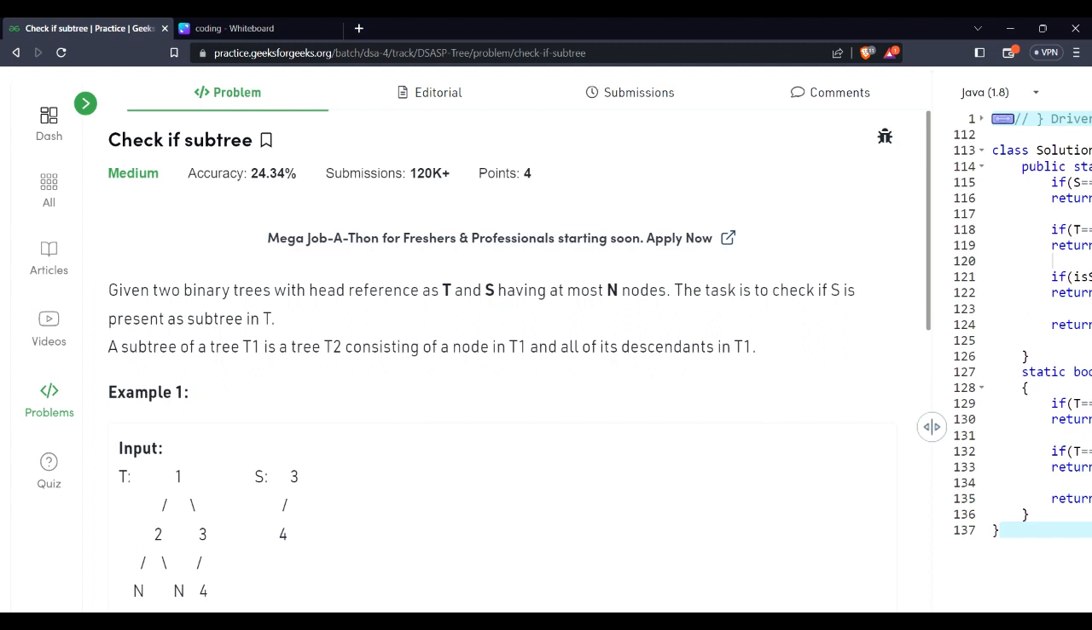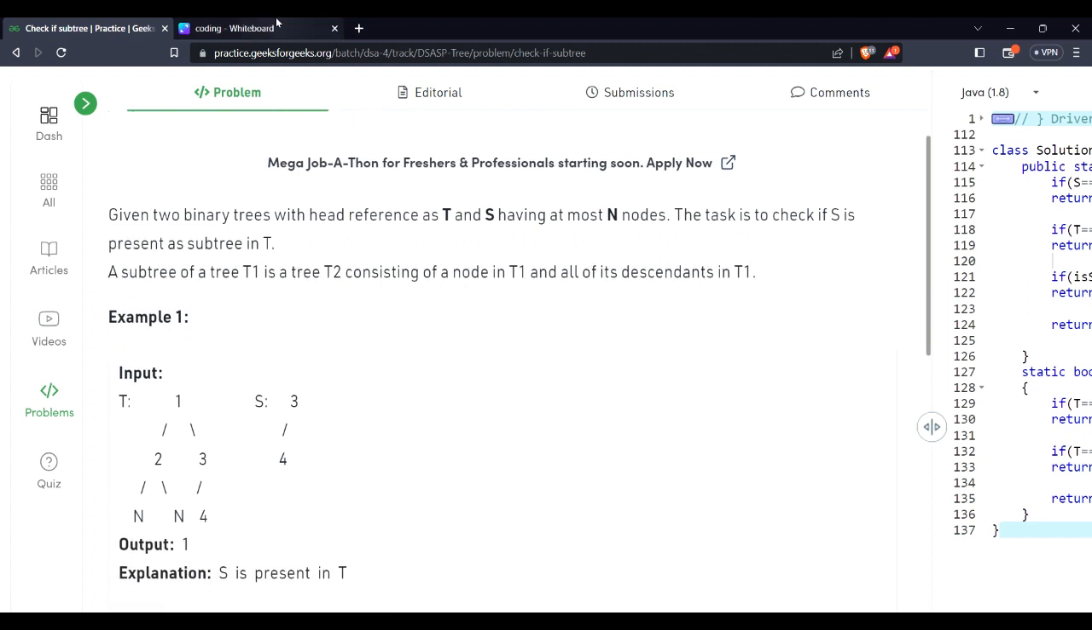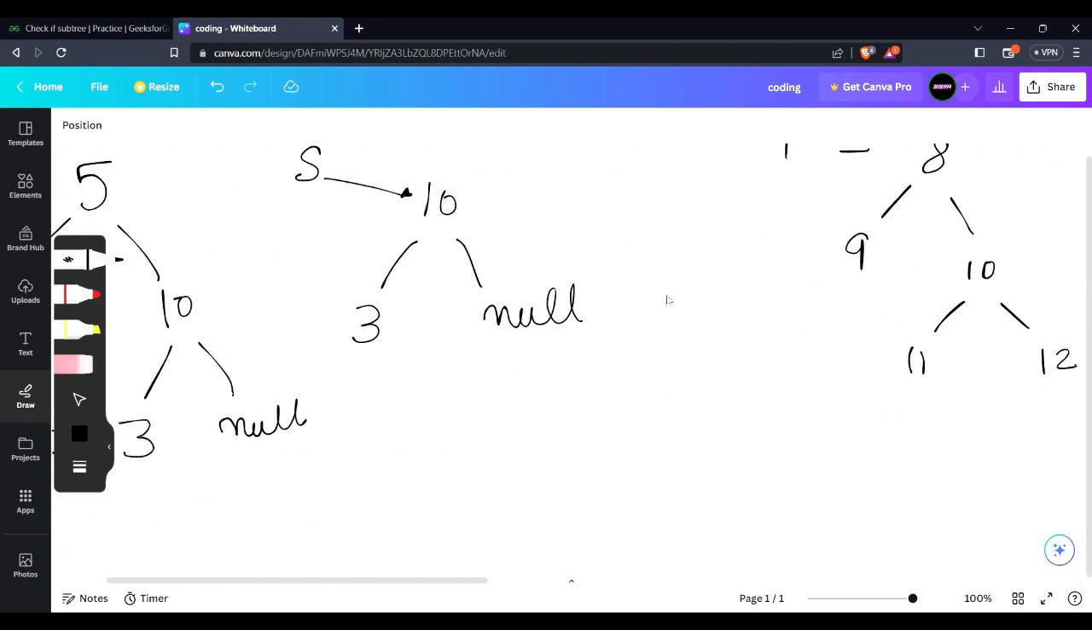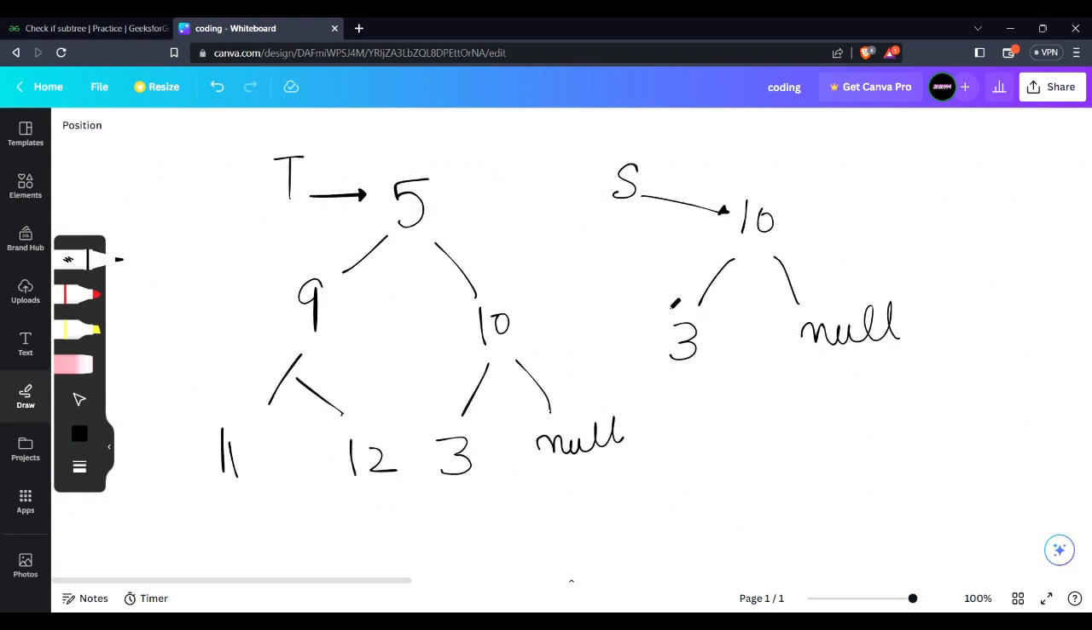So let's just see this problem statement that says check if subtree. So what does this mean? Let's see with the help of an example. We have two trees given to us. One is T and the other is S. If the given tree S is a subtree of given tree T, then our function returns true. We need to build a function, isSubtree, that should return true if S is a subtree of T.